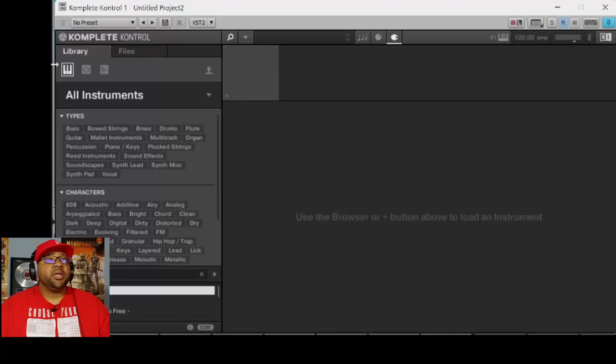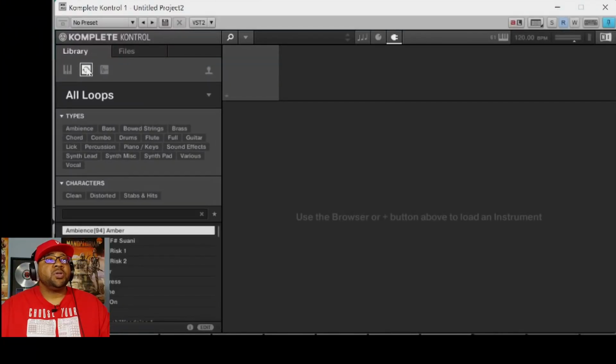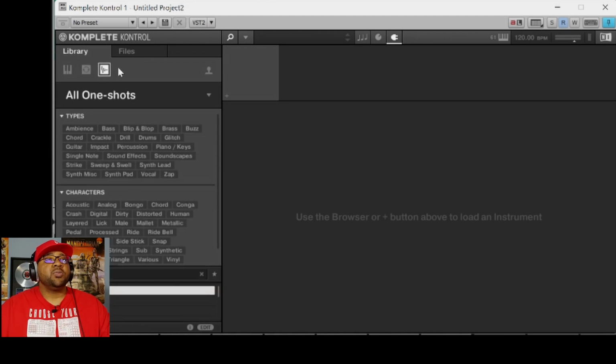That's why I really like using Complete Control, and it gives you a lot of versatility as well. All right, so in here you have your loops. So this is your loop section. If you have any kind of loops inside of your Complete Control, they'll be in here. You can break them down by the types and the characters. And you also have one-shots here. So this is your one-shots.